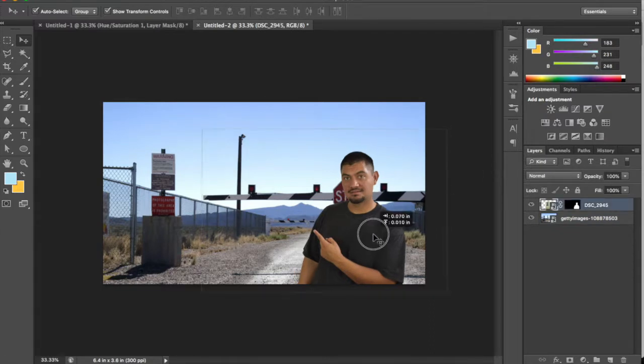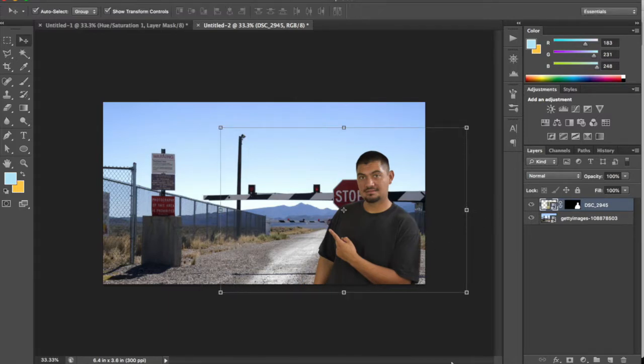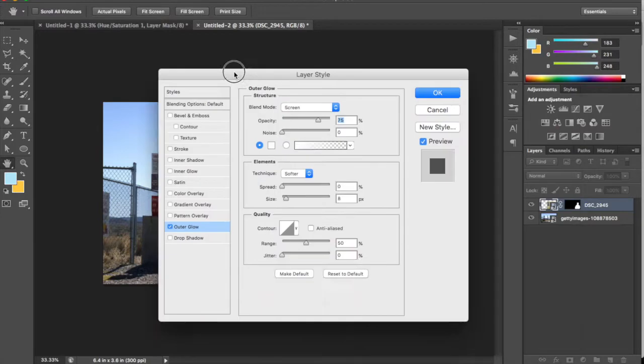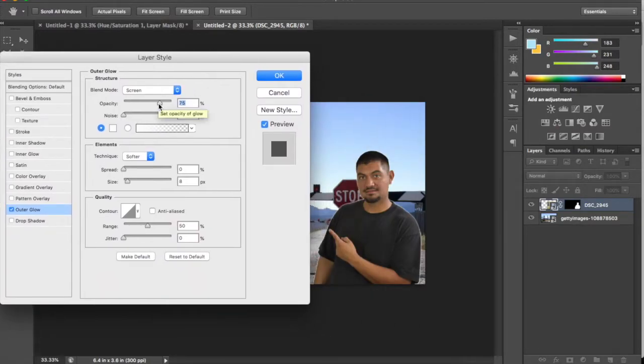So I'm gonna just move myself over and I'm going to add an outer glow to myself like I mentioned in the last example. So I'm gonna bring the opacity up. So if you don't know what the opacity is, it's basically the transparency. So the more opacity that you have, there's no transparency at all. And if there's 0 opacity, that means you won't even be able to see it.